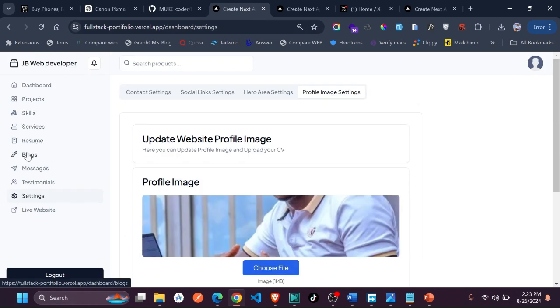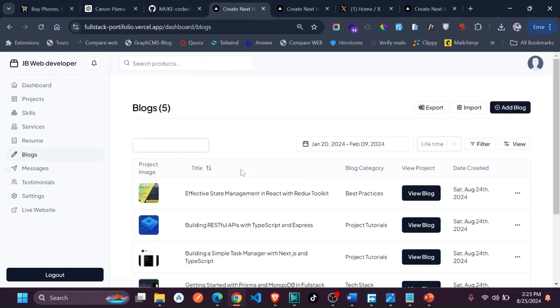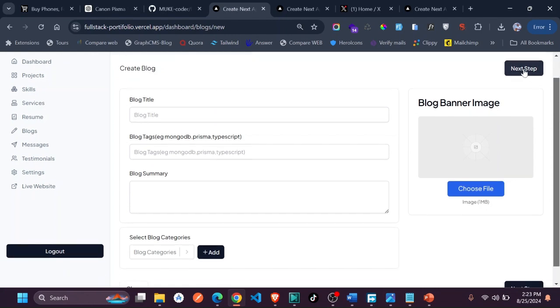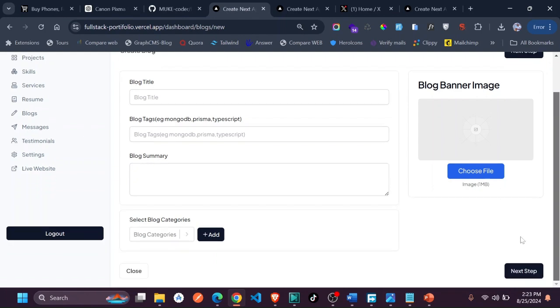If I go under blogs, you can have them in a data table, and you can of course click on view blog to go to that blog detail. But I just want to show you what happens when you try to add a new blog. As you can see there, you have the blog title, tags, summary, and the blog banner. And this is multi-step. As you can see here, you have the next button, or you can scroll down and find the next button. So let's try to create one blog.